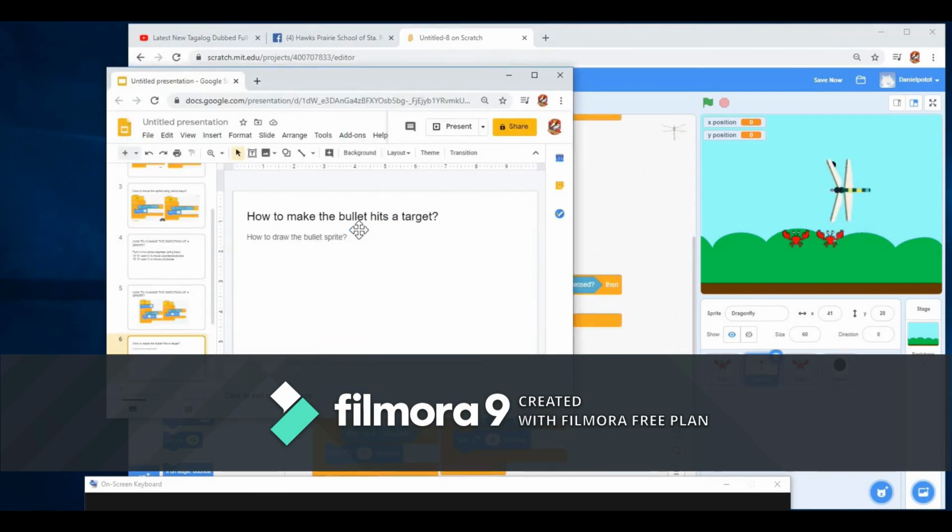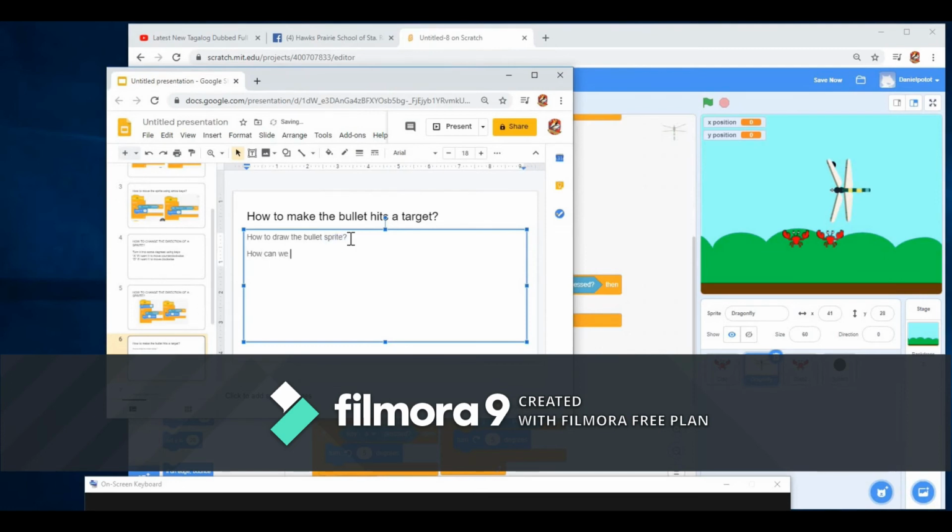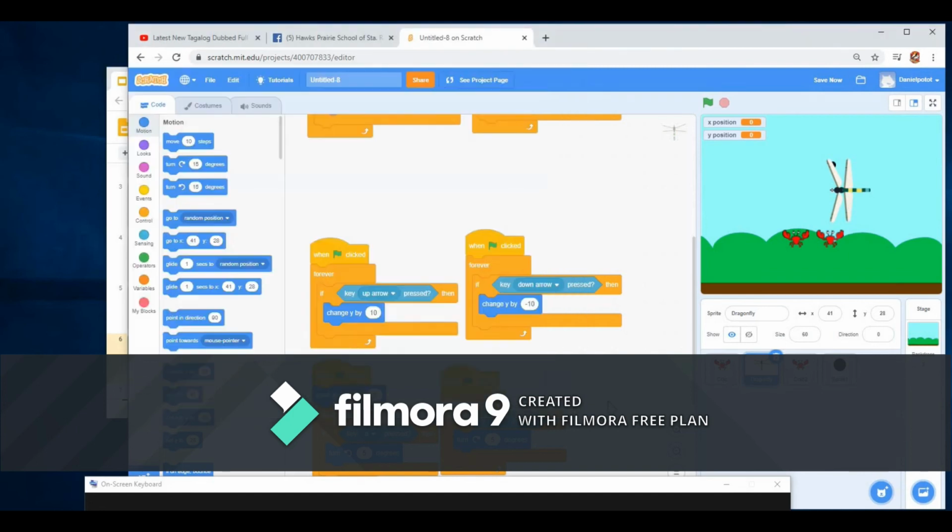So the first challenge, now that we have inserted it, is how can we program the bullet so it always follows the dragonfly. And it's hidden. So we want it hidden. We don't like to see that bullet, so we can also see the dragonfly. So how shall we do it?